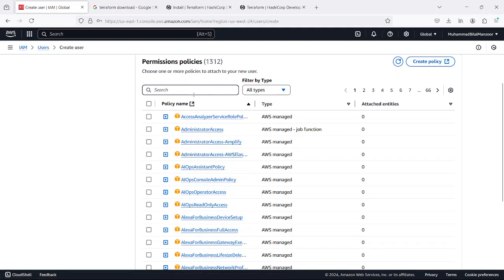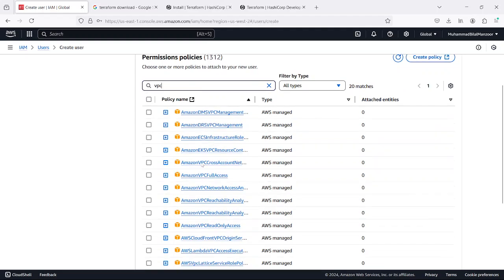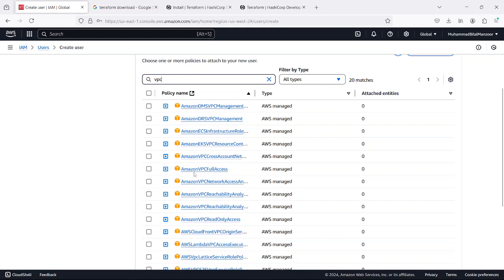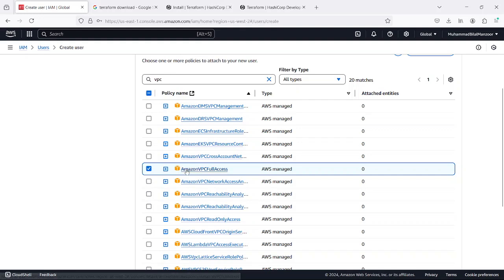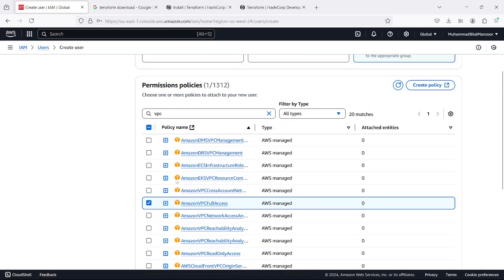So for example, I want to make this user the full administrator of VPC. So I just write VPC. All the VPC related policies are listed here. Now you can see Amazon VPC full access. Just like this, this user can perform all the activities on the VPC level. You can make this user read only VPC, whatever you want to do, but I am just making this user perform everything related to VPC because we want to implement the same stuff we did in our first two sessions by web console, by infrastructure as code using Terraform.